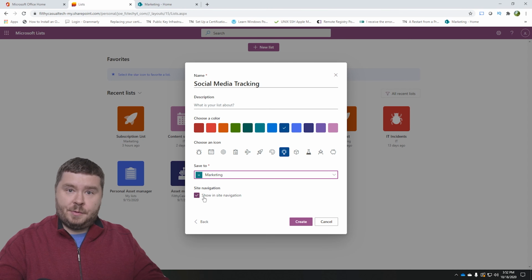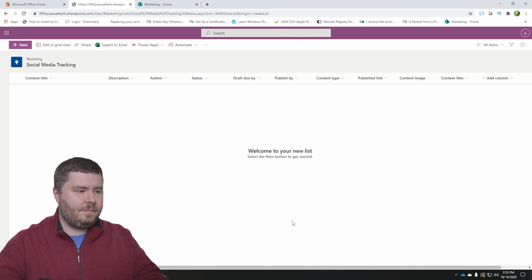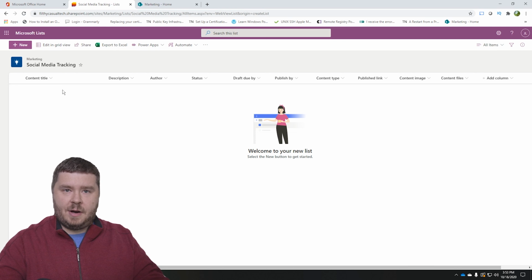You can see here I'm presented with the option to show on the site navigation, which will be on the left side of the window. So I'll choose that. Once this is actually created, I'll show you all what it looks like within the SharePoint site itself. All right, and now you can see the social media tracking list is available.